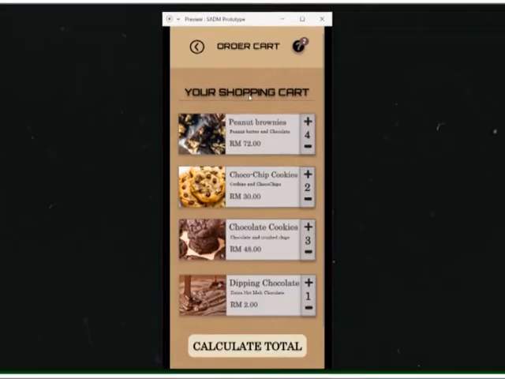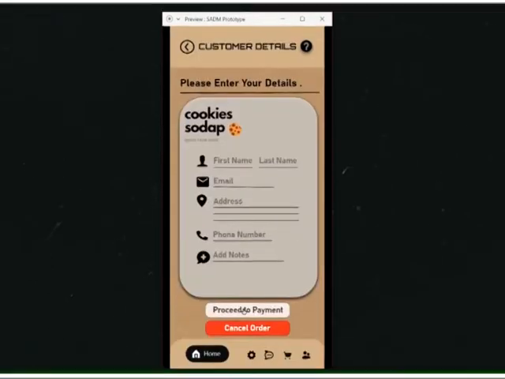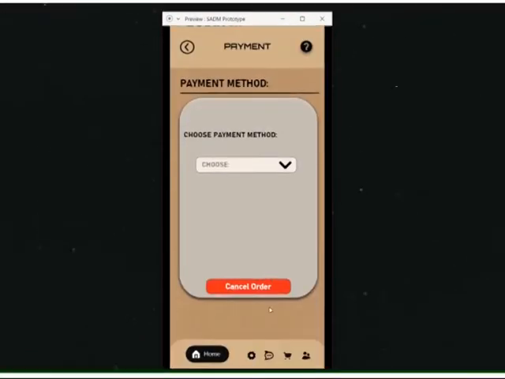In order to make payment, we have to first calculate the total, and there will be an overlay to make a confirmation. We have to choose proceed to checkout, and we have to enter our details for the items that we ordered. Then we can proceed to the payment page.